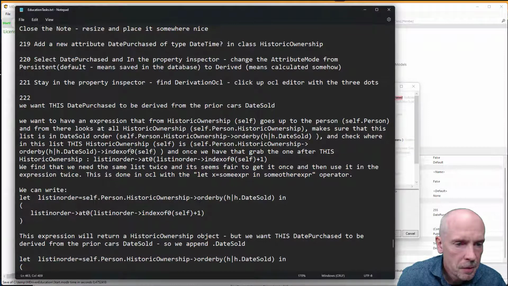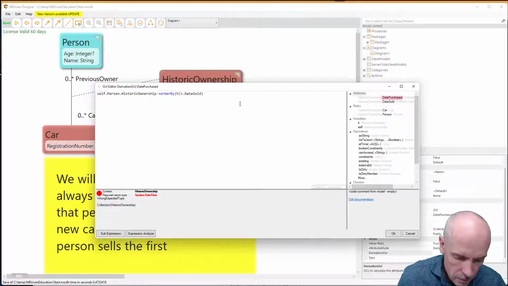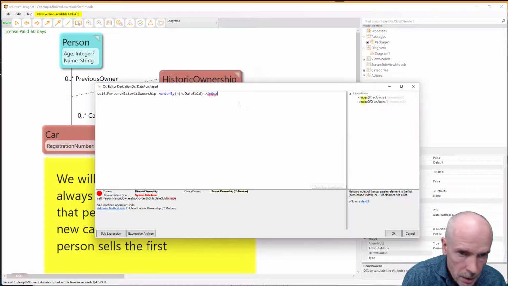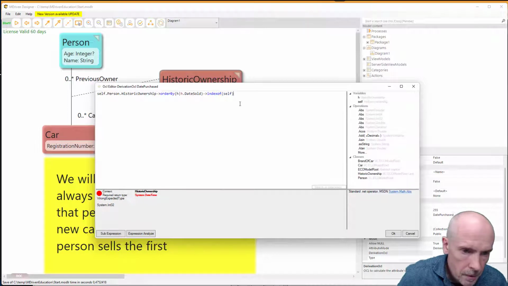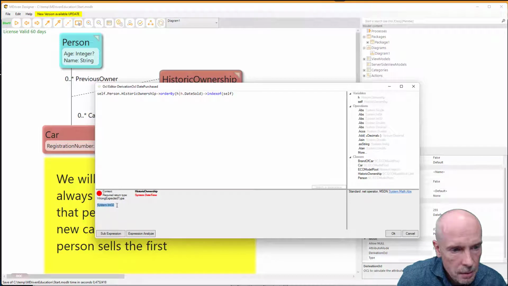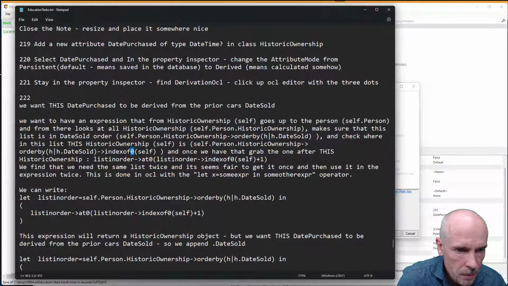Always, if there's a 0 variant of your list operations, always consistently use that one. So index of self. I'm going here and doing index of self. And now the return type is int32, namely a position within the list, and still not the date time that we want, of course.